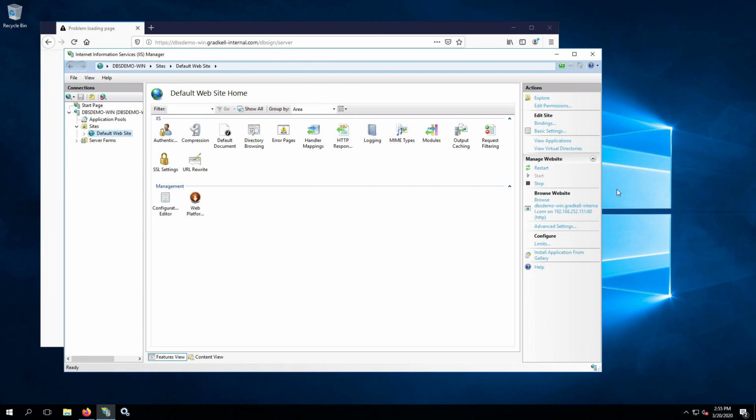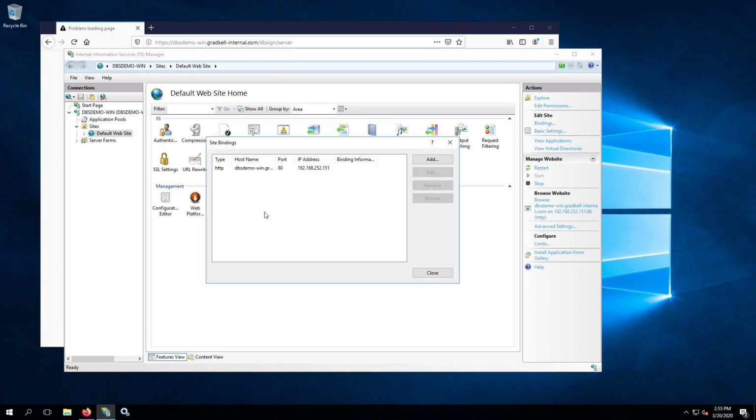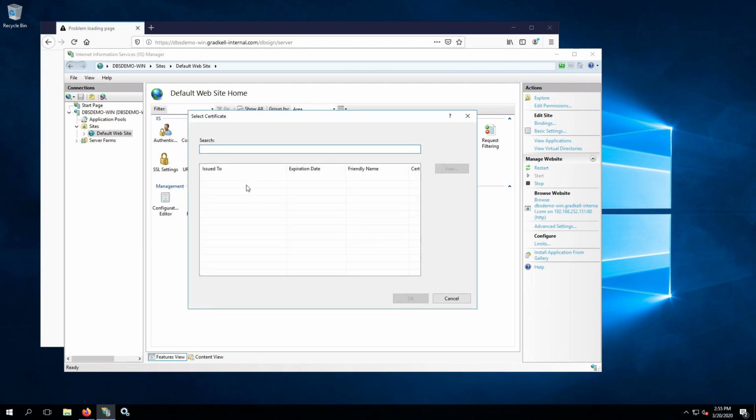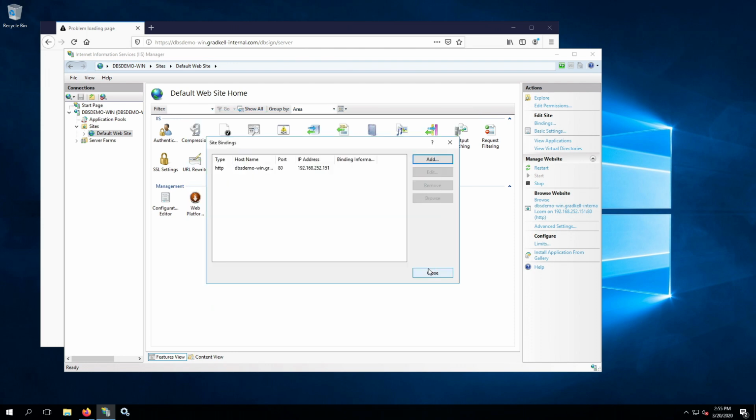So for our default website, we want to click on our default website here, and we want to click on the bindings setting in our actions tab. And this is where we'll enable HTTPS over port 443. So let's add, and it's going to be HTTPS, and it's going to be on port 443, and we have to select a certificate. But if we drop this down, we don't have any. If we go to select, we don't have any certificates. So let's remedy that.